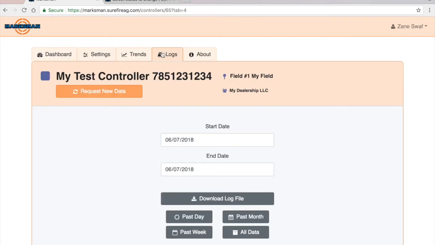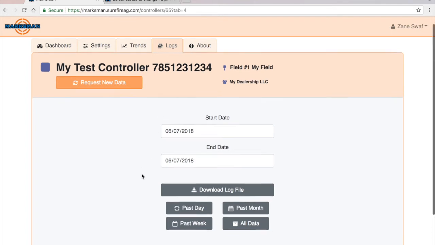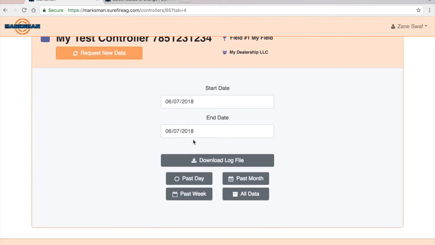The Logs tab lets us download any of the data that the controller has uploaded as a CSV file that we can open in Microsoft Excel. To decide what data you want to download, just pick a start date and end date, and then hit Download Log File. You can also use one of the 4 provided quick buttons.